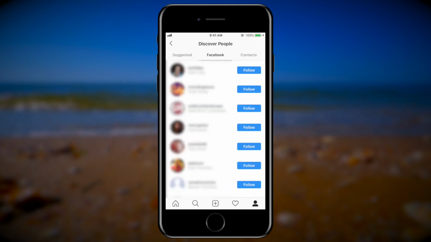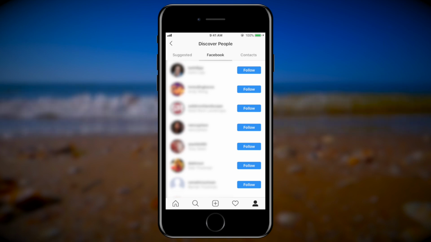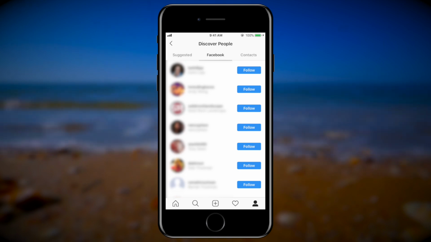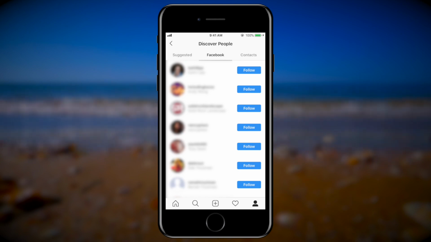Because I already have Facebook installed on my phone and Instagram is owned by Facebook, it automatically connects without having to log in. If you don't have Facebook installed on your phone, it will bring up a prompt and ask you to put in your Facebook username and password, and then it will connect and show you all of your friend list, just like this. And once you're connected, you can tap the follow button on anyone whose pictures you would like to see.